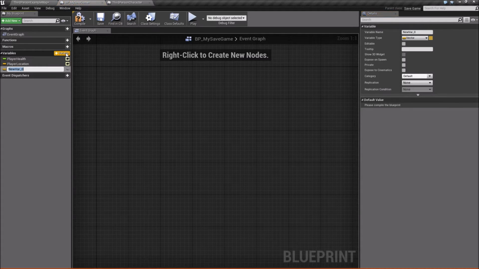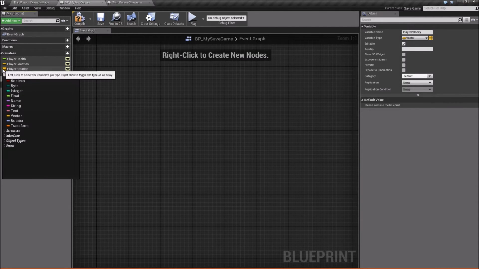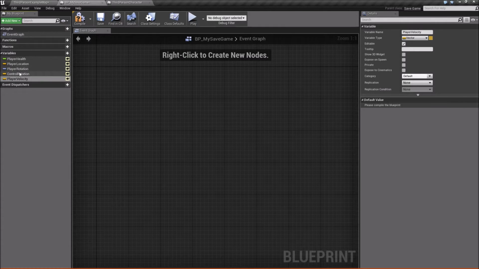Okay, then we'll say player rotation, and then we're going to add control rotation. And I'm going to show you guys what all these do. And then we're going to add one more here called player velocity. So you don't need to use all these in your game. I'm going to change the two rotation ones to rotators. But sorry, as I was saying, you don't need to use all these.